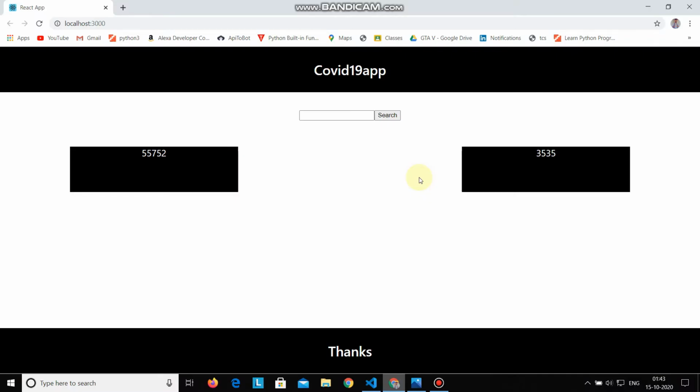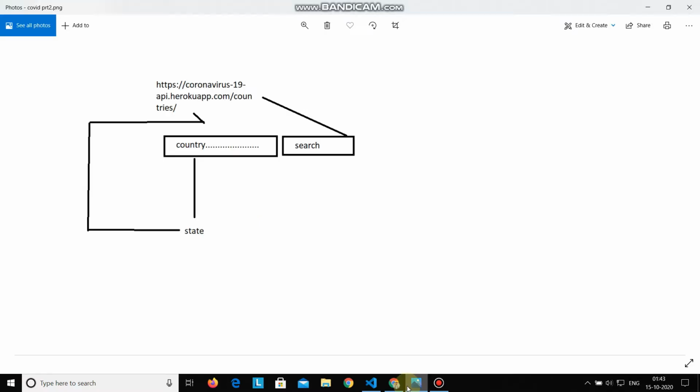What we need from this web application is that whenever users enter a country name and then click on the search button, the total cases and total deaths of that country due to COVID should appear here inside the result container. That's what we want from this COVID-19 app.